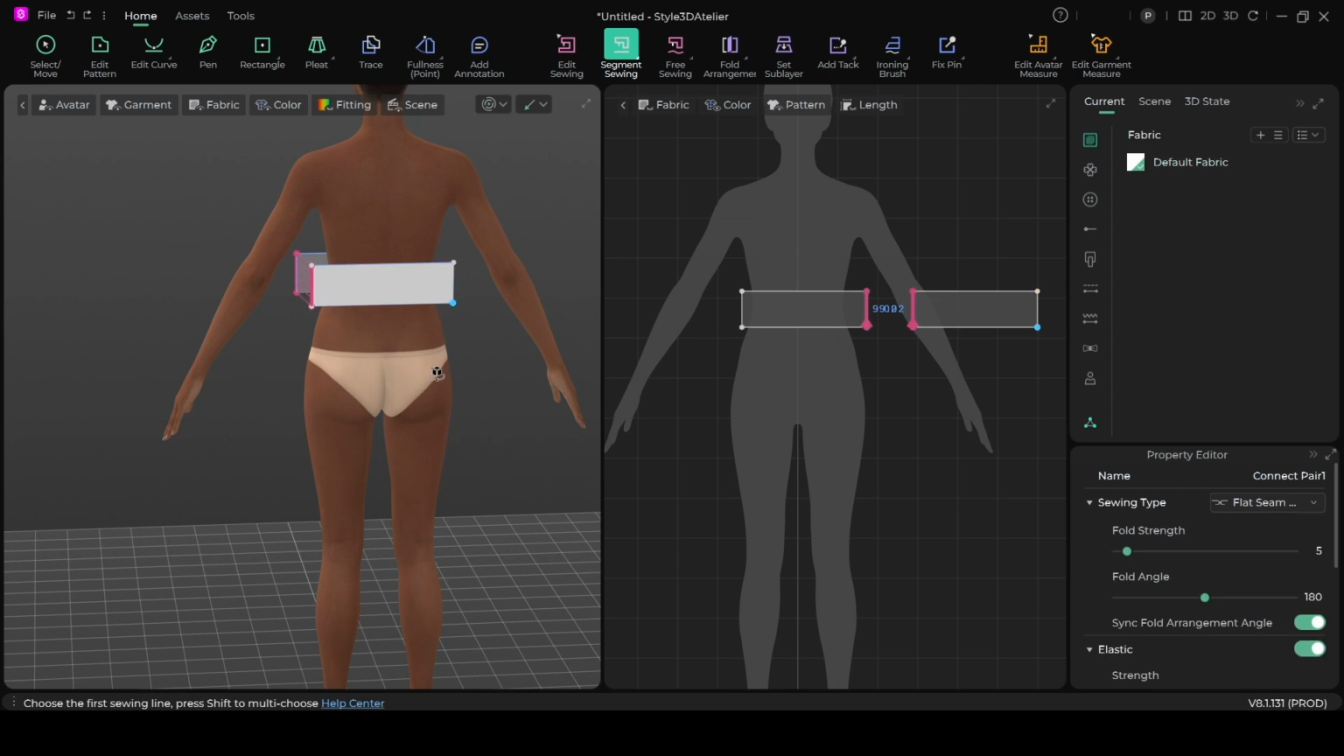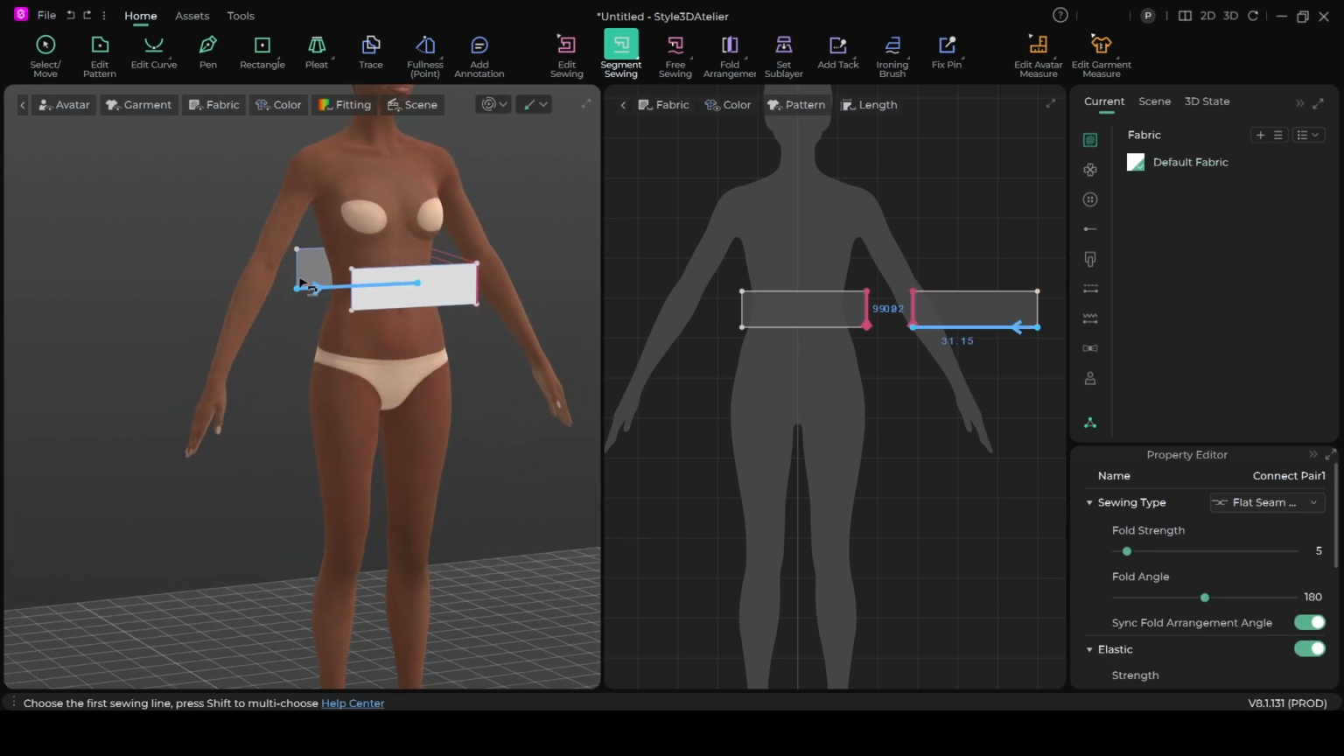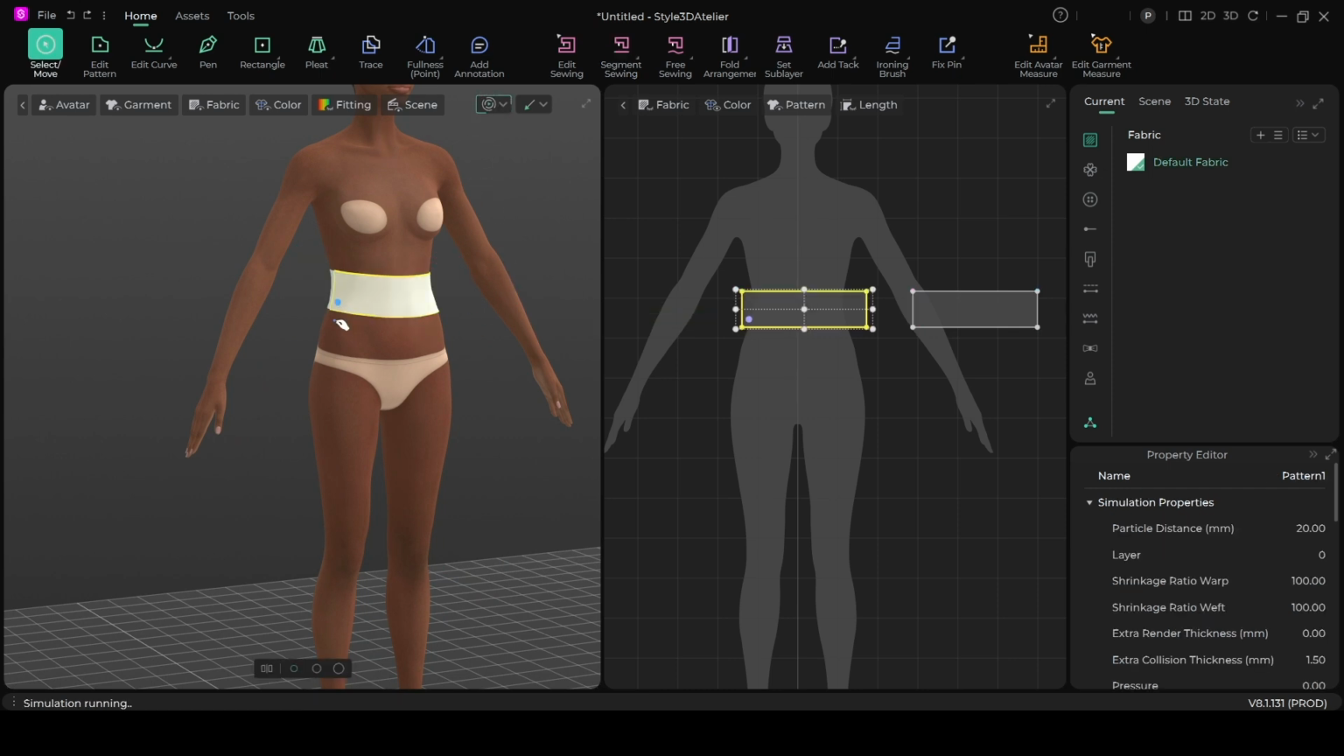Make sure the arrows are lined up the way they're supposed to be, going in the same direction, that is. And you simulate. So here we have a waistband for our skirt.